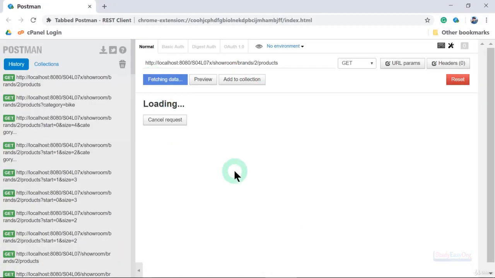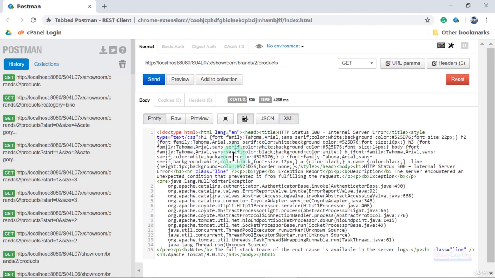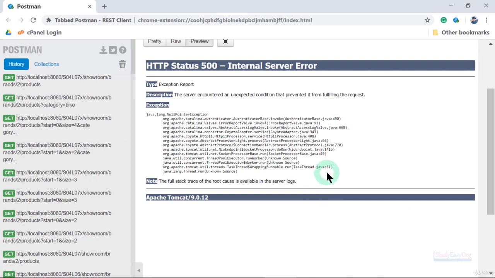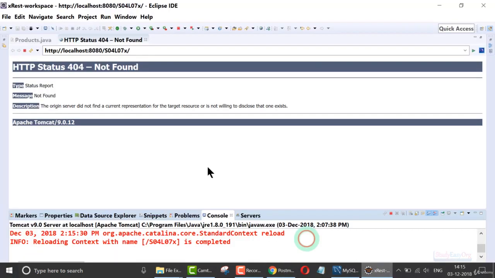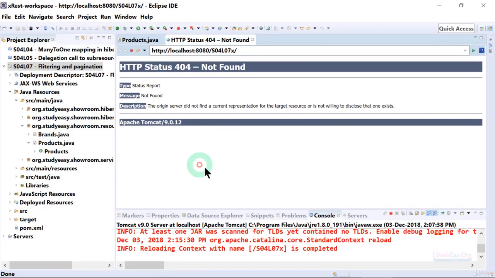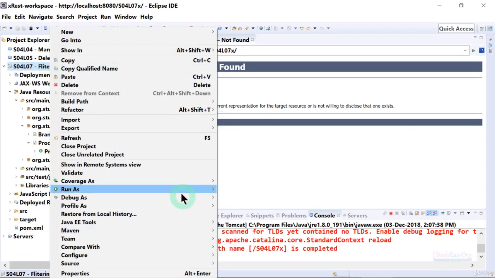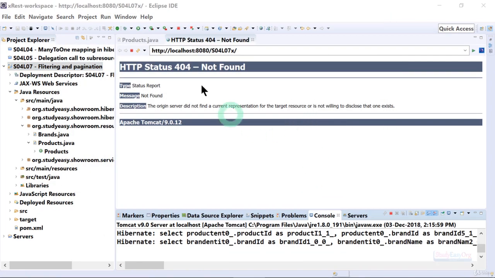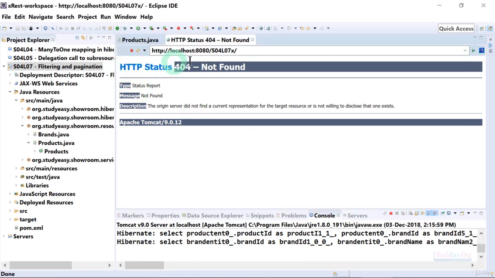So now if I retry, definitely we will get a list where we have everything, but there seems to be some kind of issue. Let me retry by rerunning the application. I suppose the context reload was not good enough. Let me restart the web server. Alright, so our application is up and running, and even though the home page is 404 not found, we will do something about it later down the line.